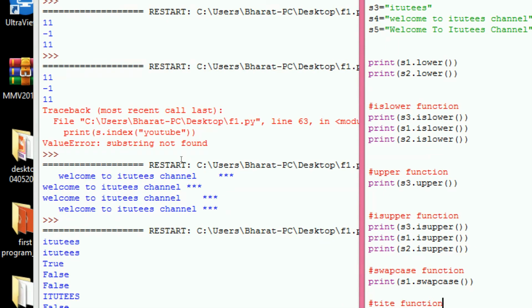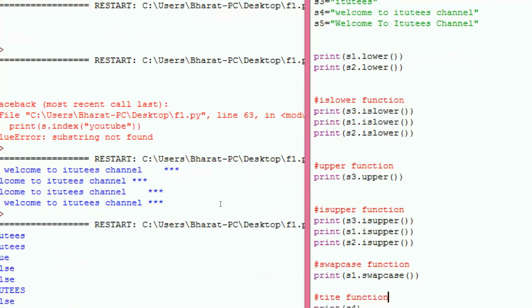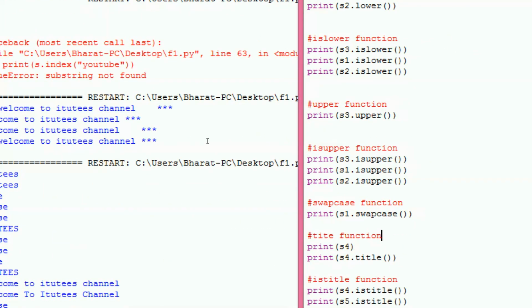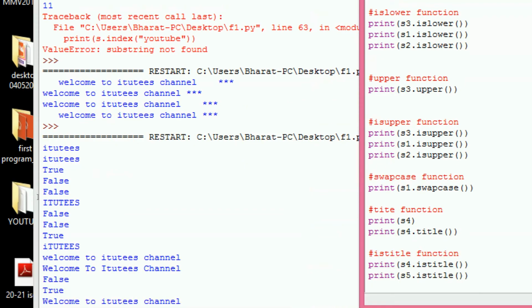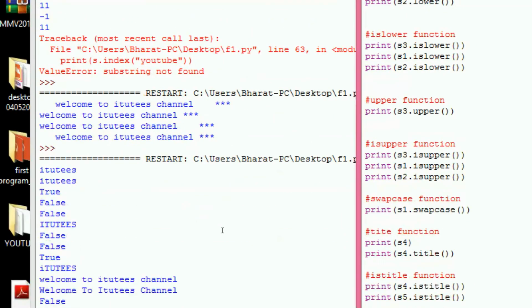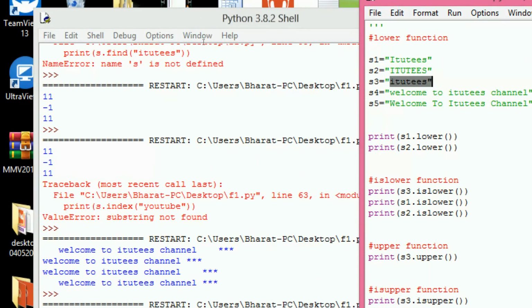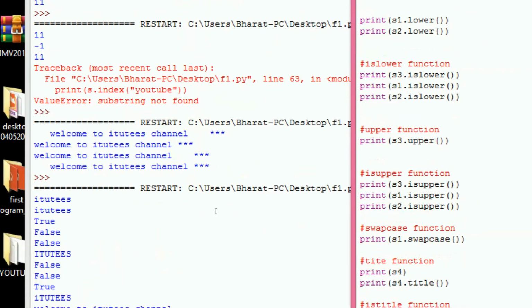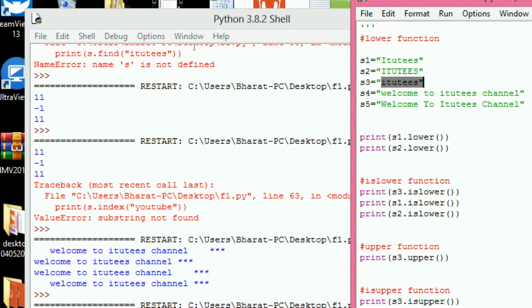So next, s3 is small letters. I convert it into upper letters. That means we are not converting, we are representing it like that. S3.upper means ITUTEES all capital. Next s3.isupper. No, it is false. Why? Because it is small letters. In the same way, s1.isupper. What is s1? First capital, remaining small. So it returns false. Next s2.isupper. What is s2? All capitals. So it returns true.